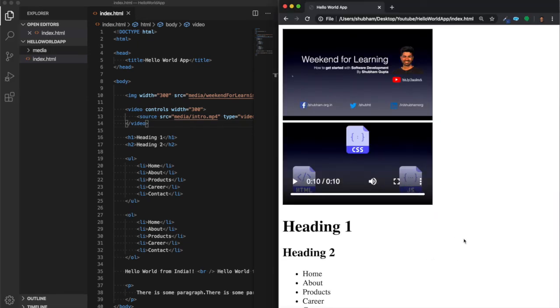Okay, so this is how we created the image and the video. So I hope you are able to include the media files now. Similarly, we can add the audio as well. We need to create an audio player first, we need to provide the controls, and then we need to provide the source.